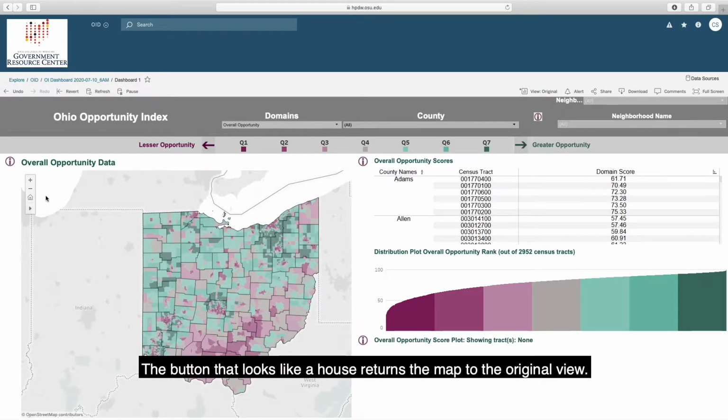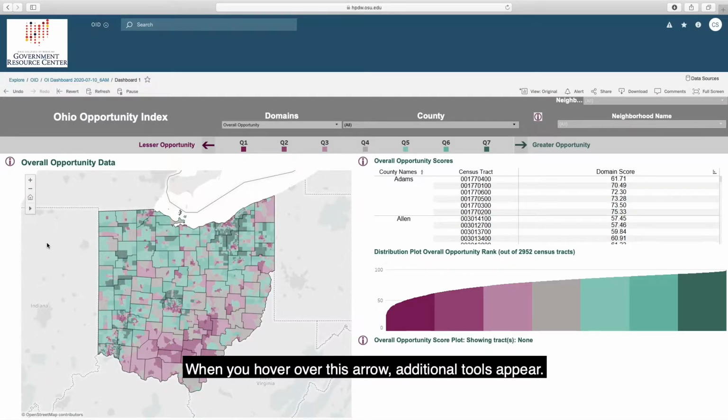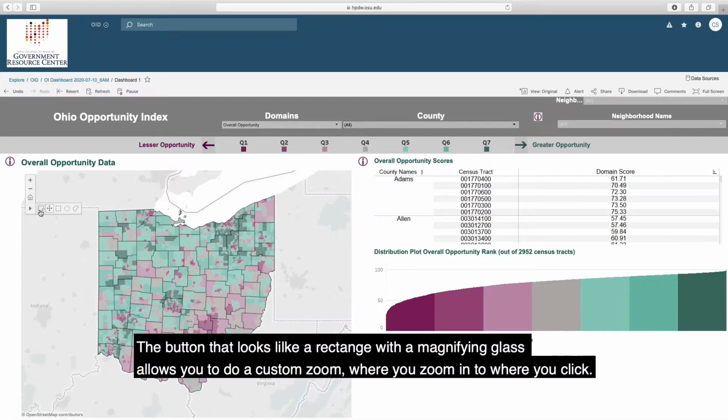The button that looks like a house returns the map to the original view. When you hover over this arrow, additional tools appear. The button that looks like a rectangle with a magnifying glass allows you to do a custom zoom, where you zoom in to where you click.